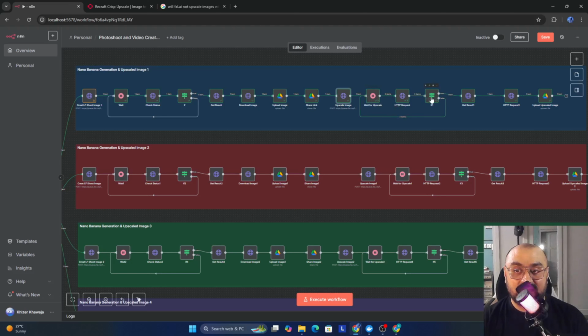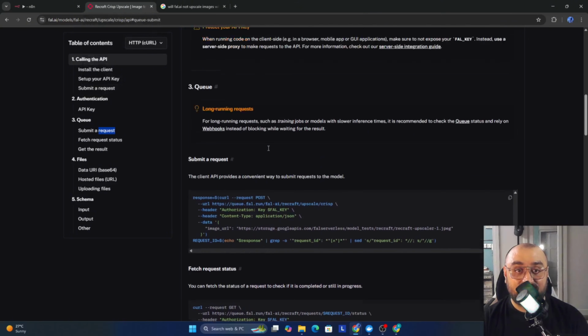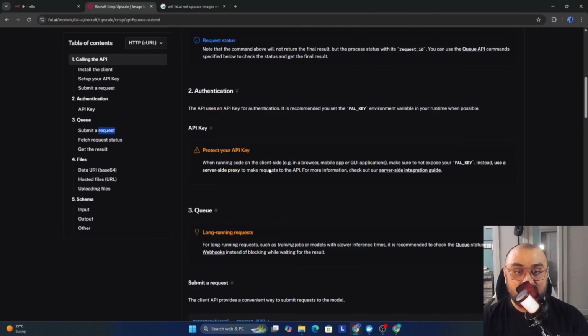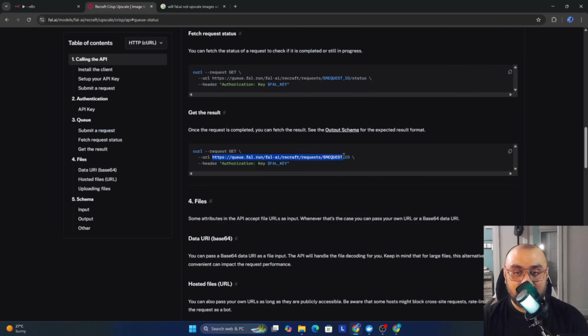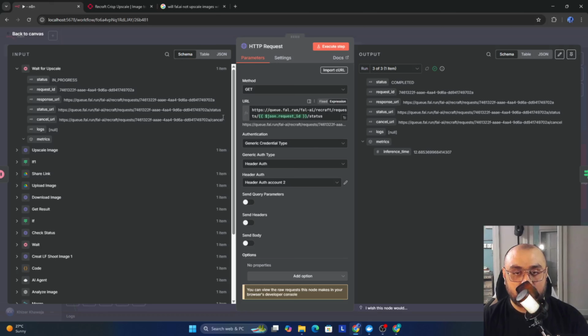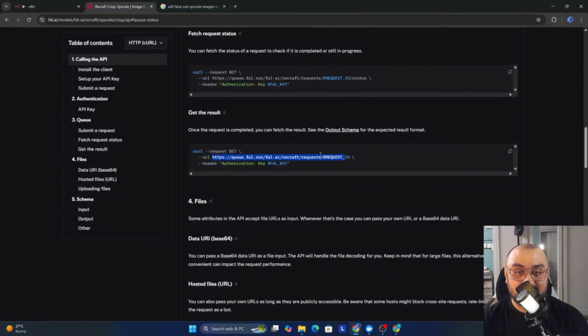After it notices that the API has generated the image, it moves on to the next step, which is the get result. And by the way, you're going to use an HTTP request over here to check the status, similar to what we did with NanoBanana. But in this case, we're going to use the API from Recraft. And to fetch the request status, you just use this API. You replace this URL over here and then the request ID that you got from the initial HTTP node and move that forward. And in the get result, you're going to use the get result API, which is the one that you use for fetching the actual result. The other one is for fetching the status.